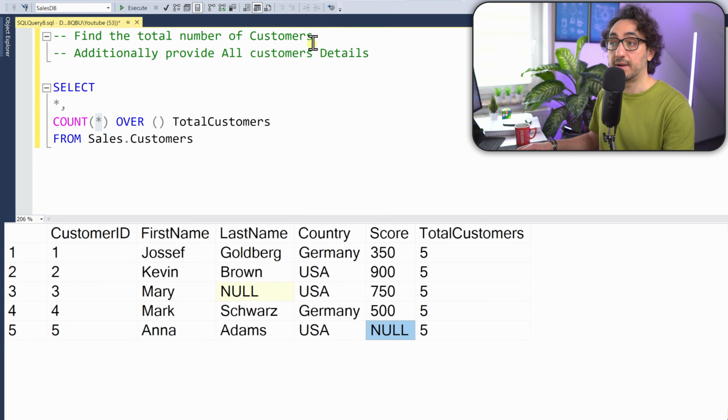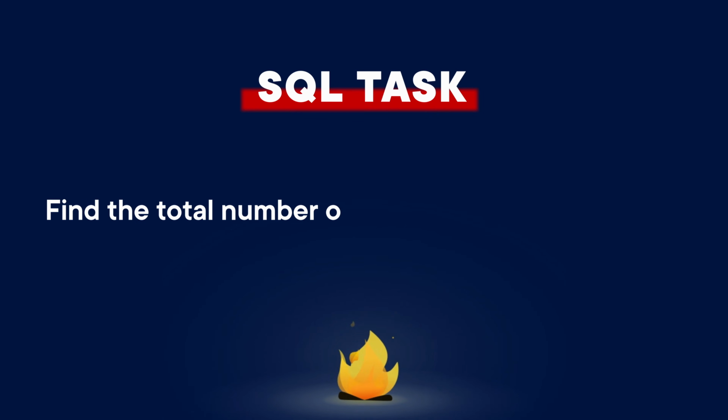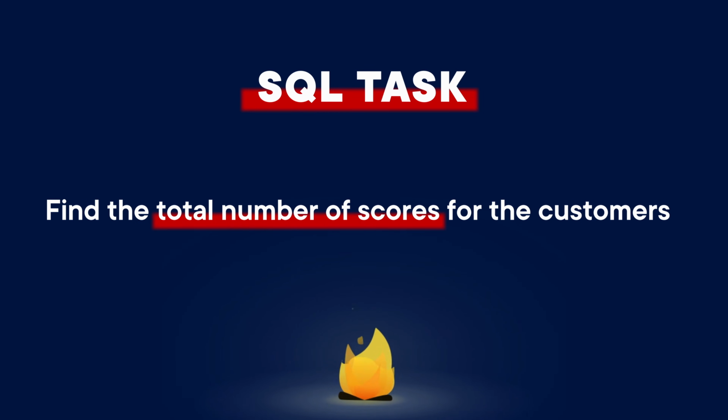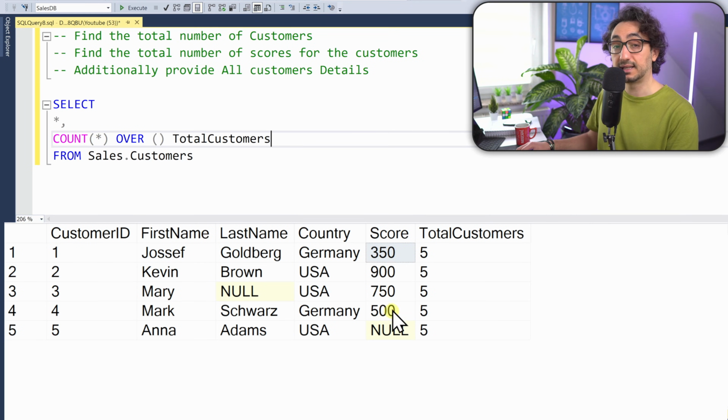So now let's say that we have the following task. It says, find the total number of scores for customers. What we need with this task is to find out how many scores are inside our data. As you can see, we have around 4 scores, but the last customer doesn't have any score, so we have it as a null. So the result should be 4. We cannot use the star for it, because we're going to get 5. We have to count the scores. So let's see how we're going to do that.